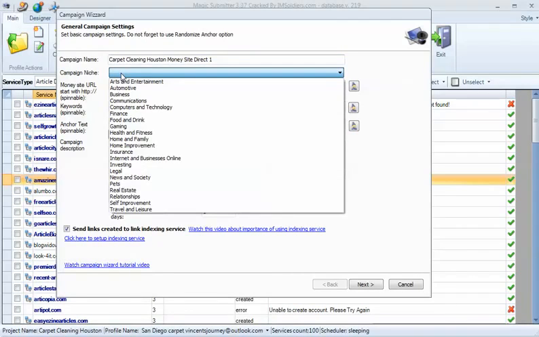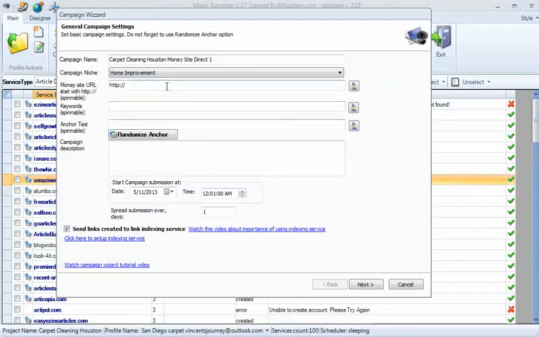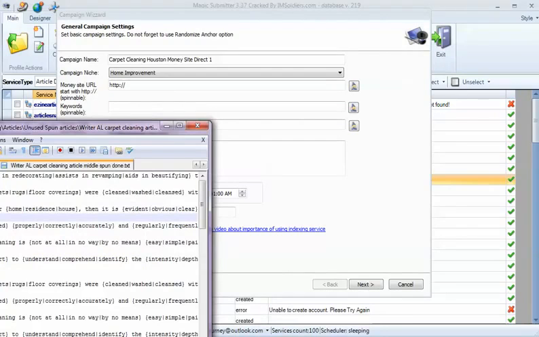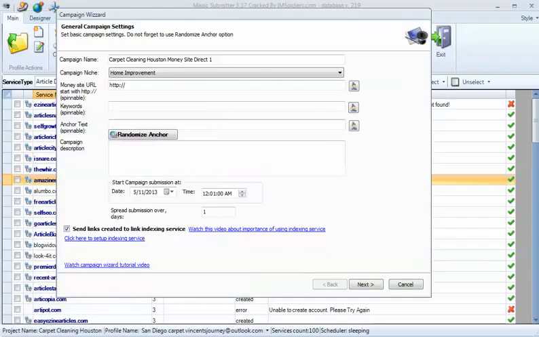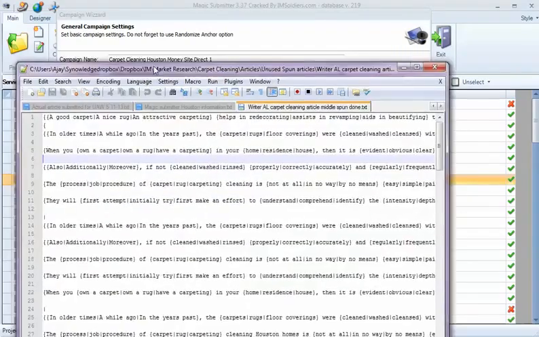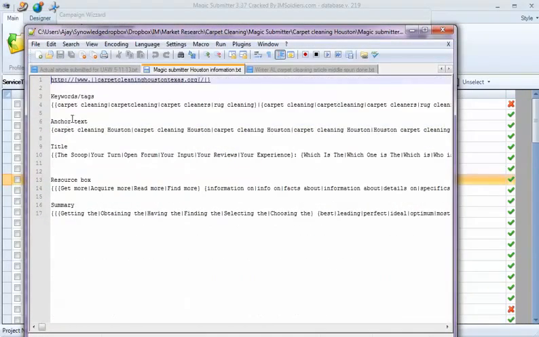Next line is campaign niche. This is basically home and family, or it could be home improvement. Why don't we do that? Home improvement. For the money site URL, I have everything already set up, so it's just easier for us to copy paste. Here's the money site URL.